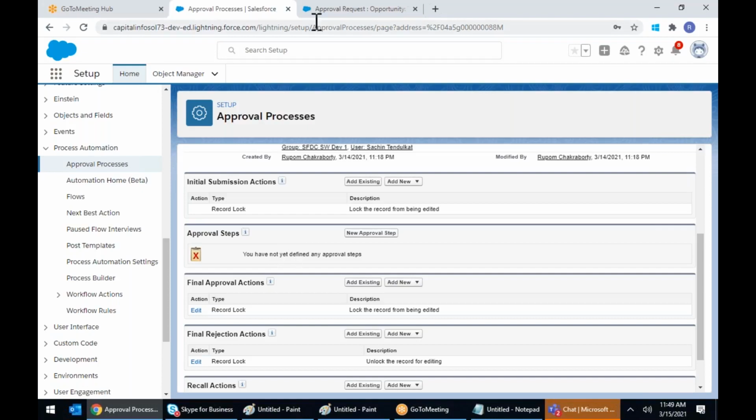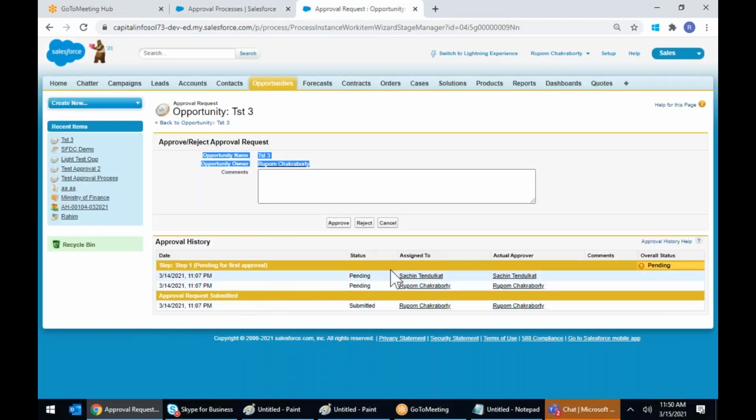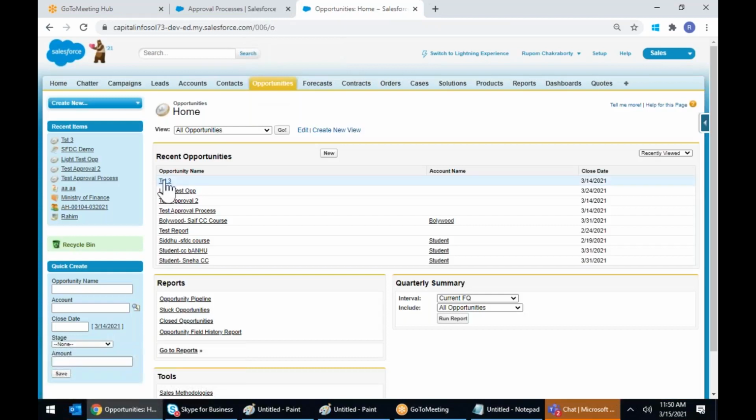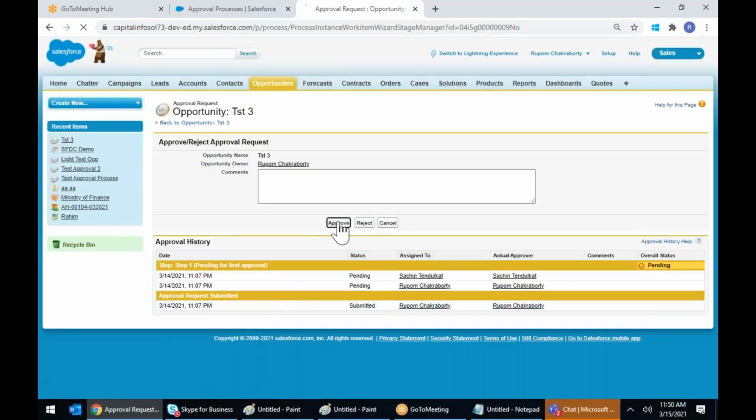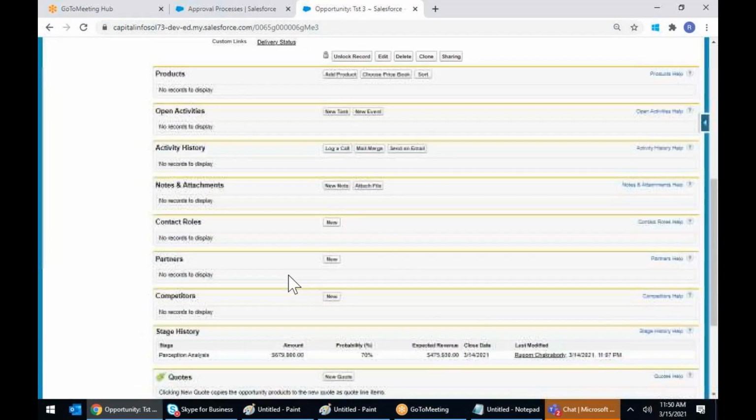Go and check it out. Opportunity. What does it say? Step 1. Did you give a name to this step? Can you give a name to this step? You cannot. From the second step onwards, you can give a name. The first step name we cannot give, it gets automatically created. Suppose I approve it. From the second step onwards, we have given a name.